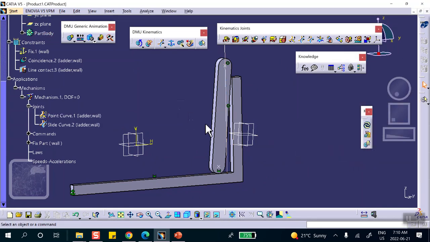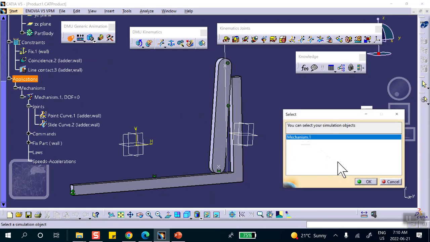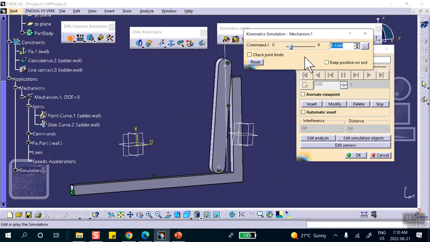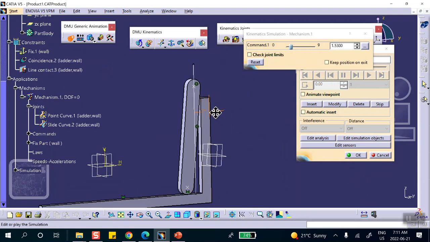All right. Now, obviously manually it is working. Let's go and create a simulation. Mechanism number 1. This is not at the point 0, it's 1.5. So this distance is 1.5, and I need this number, 1.53. Okay, good.